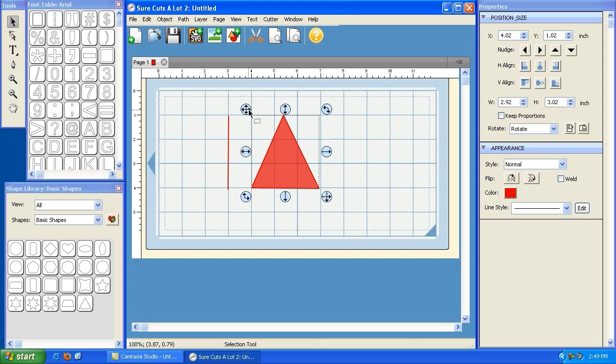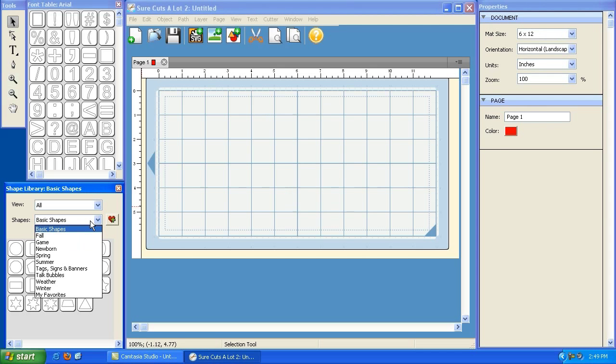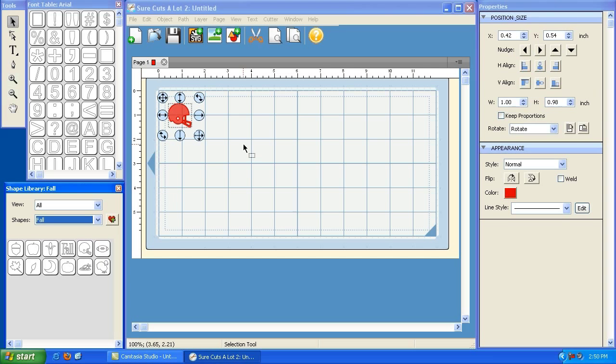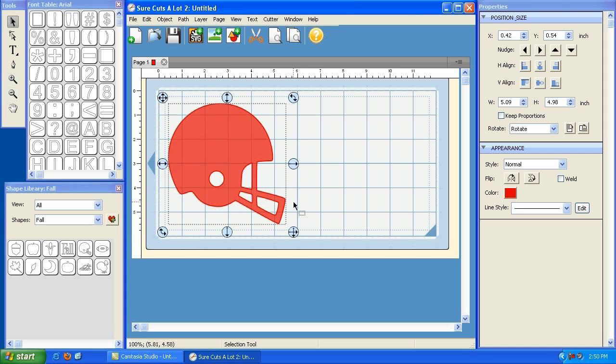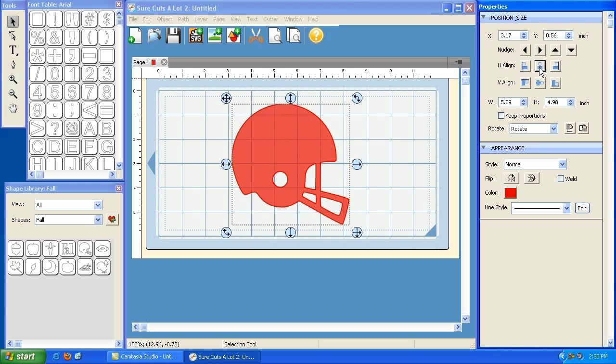Now, in addition to using the draw tool for freehand drawing on your mat, you can also use it to manipulate nodes on any shape on your mat. Let me show you what I mean. I'm going to go ahead and clear off this mat, and I'm going to open up the Fall Shapes library here, and I'm going to click on this football helmet. I'm going to make it a little bit bigger, place it on my mat here, and center it. If I want to absolutely center it, I can click here on this horizontal align button.